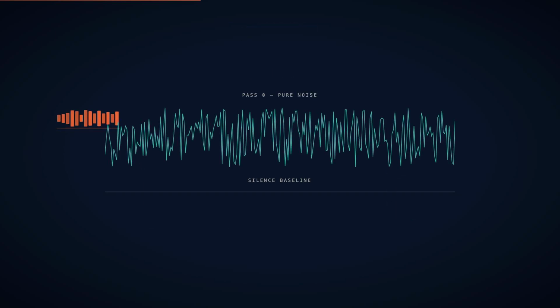Now the second problem. The model has the fingerprint. The model has the words it needs to say. It has to produce raw audio, sample by sample. About 40,000 samples for every second of speech. There is no audio yet. There is only a fingerprint, a sentence in silence.